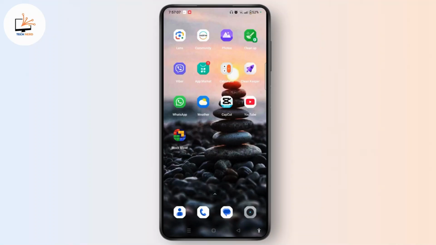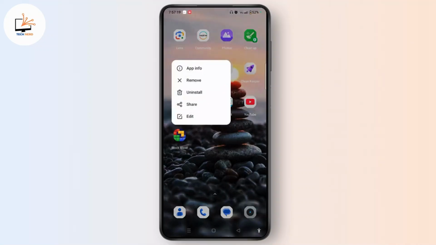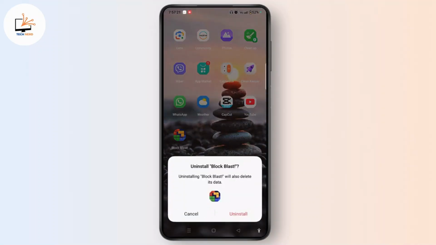Without further ado, let's begin. So there are three different ways to uninstall BlockBlast app. One is from your home screen itself. Long press on BlockBlast app and you can select the uninstall button and to confirm tap on uninstall at bottom right corner.